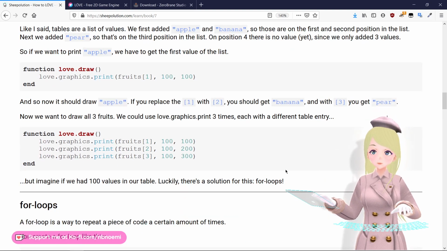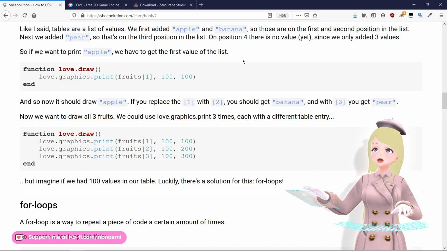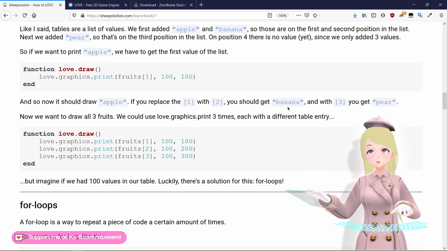Okay. So, tables are a list of values. We added apple and banana first, so those are on the first and second position on the list. Next, we added pear, so that's on the third position in the list. On position 4, there is no value yet, since we only added three values. So, if we want to print apple, we have to get the first value of the list.